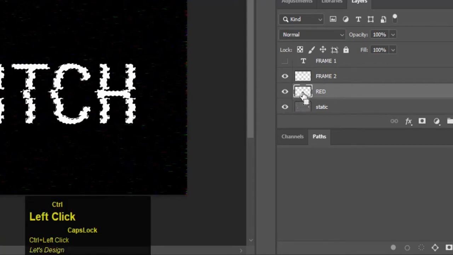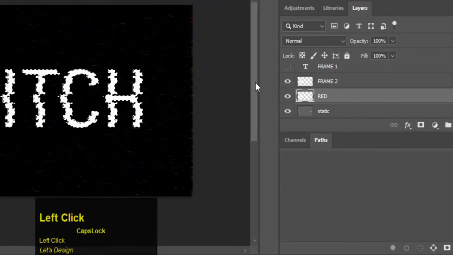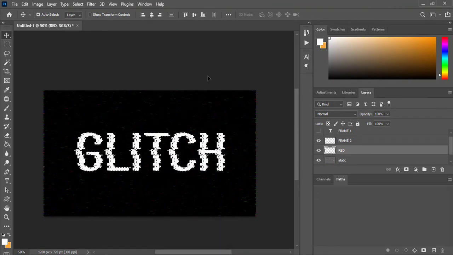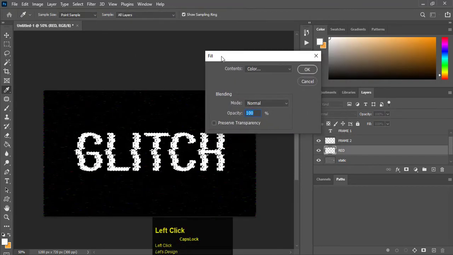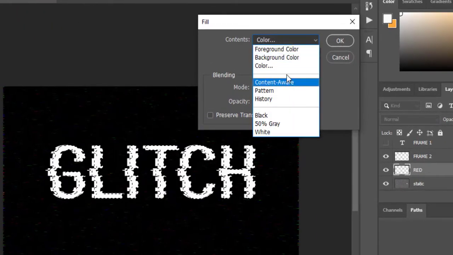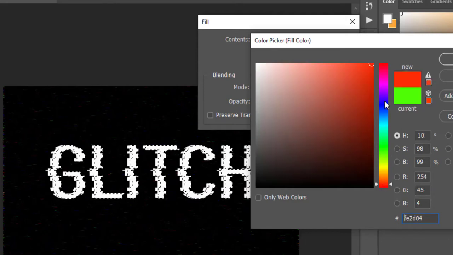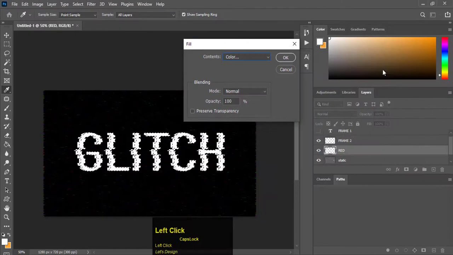Hold Ctrl key, and click on white box of red layer. Now it made a selection. Select Move tool. Hold Shift and press the right arrow key. Press Shift plus Backspace until a fill window pops up. Here select the color from Contents. And select red color. And press OK.